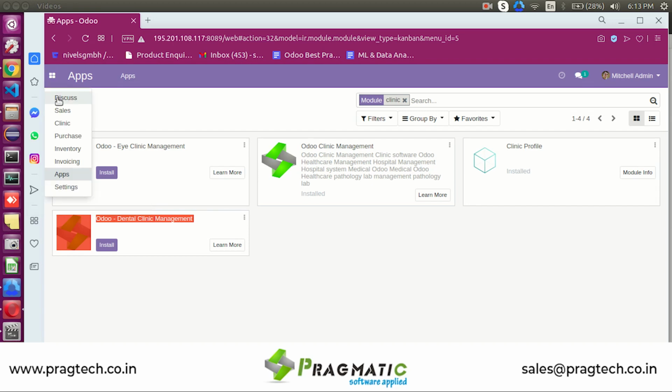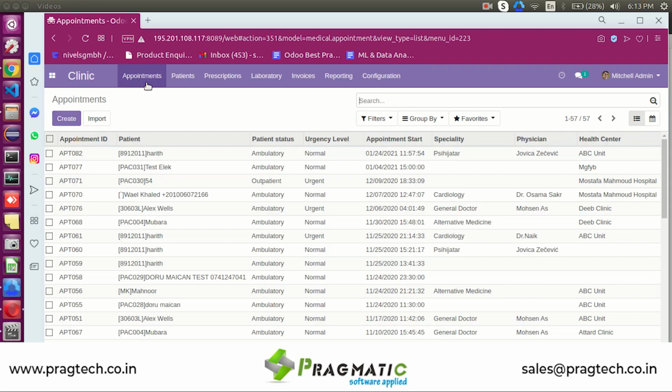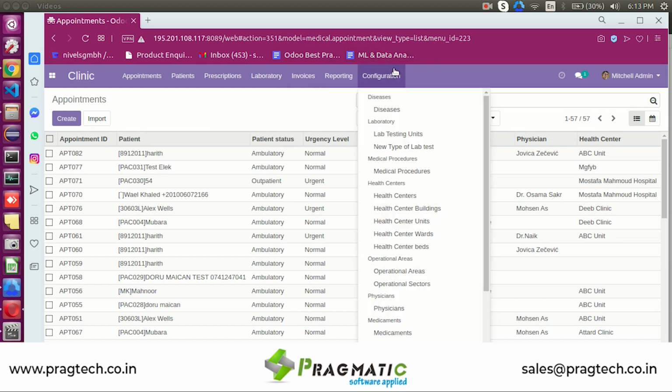Move to the module functionality. So if we go to clinic module, there are different menus as we can see, named as appointments, patients, prescriptions, laboratories, invoices, and so on. We first move to the configuration and let's see what the configuration is actually of.